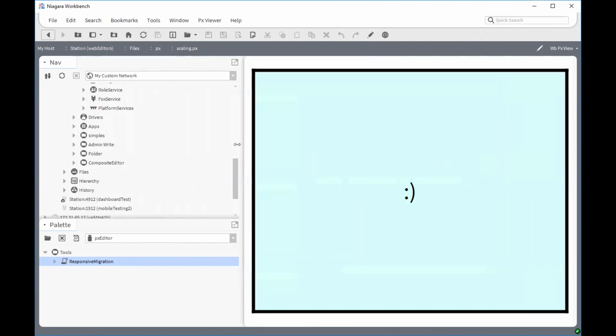So by doing this, I have the ability to control how it scales up and down as I show my PX page on different form factors, different phones and tablets and the like.